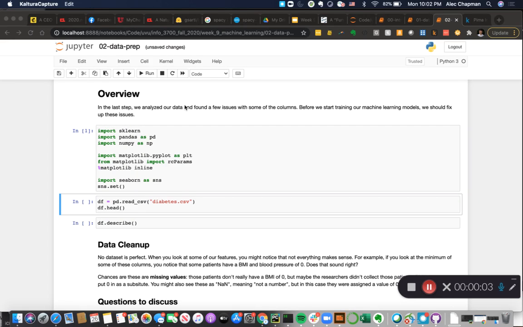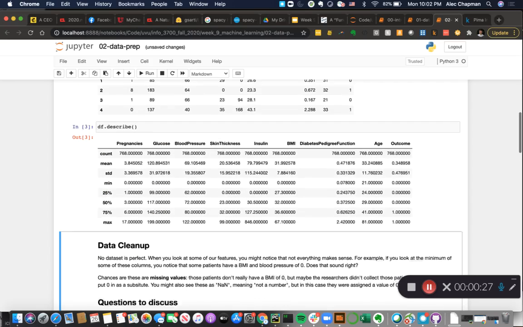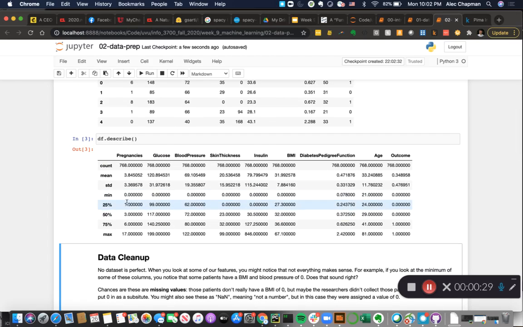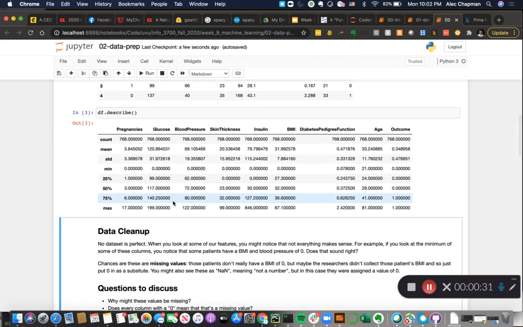Okay, so in the last notebook, we looked at our data, we did some analysis of the variables, and we also started to see a few potential issues there, like that there were zeros in some columns where there shouldn't be. So in this notebook, we're going to start drilling into those issues and making a few changes to our data set to prepare it for our machine learning models. So let's read in our data set. And again, this is just a quick reminder of what our variables look like.